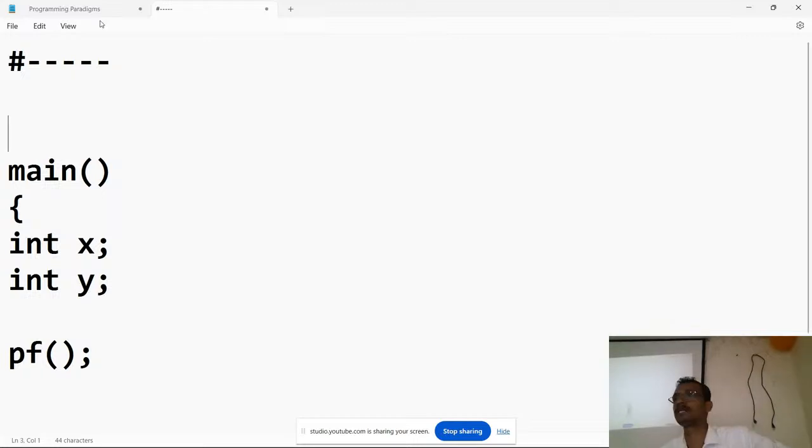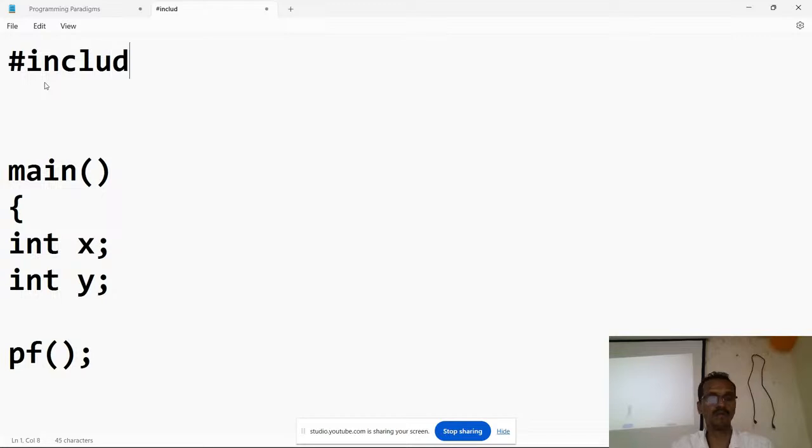Hash something, what is it called? Hash is the keyword, say include. Hash include. What is it called? Preprocessor. Not header, directive. It's not header, it's preprocessor directive.